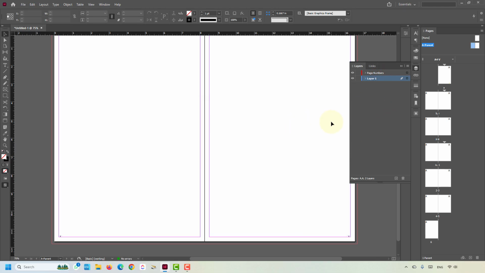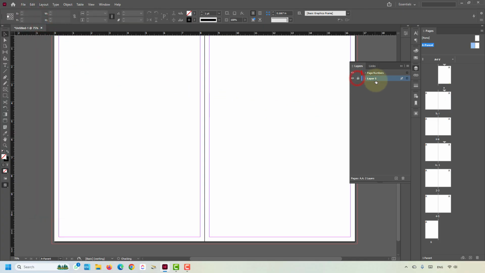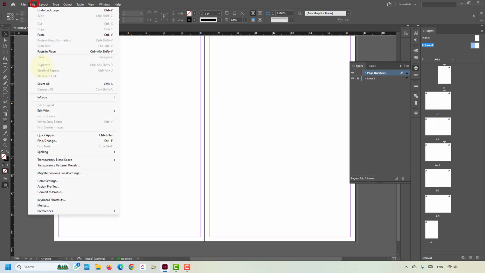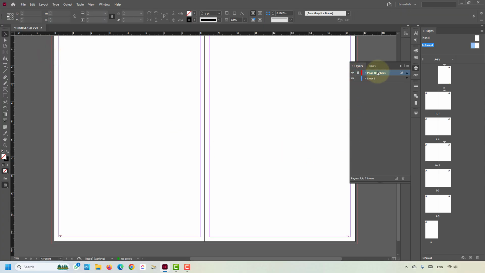Now select the layer on the bottom, select our page numbers, go to Edit, Cut. Now lock Layer 1 below and go to the layer that says Page Numbers, go to Edit and then Paste in Place. Make sure to lock the layer on top which has our page numbers and select the layer that is on the bottom. Do you see this pen icon? This icon indicates that the layer we are working on is active.